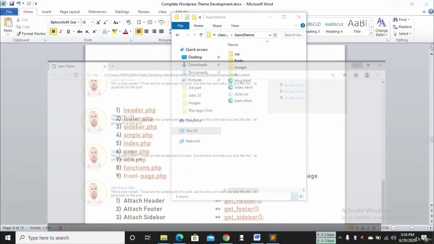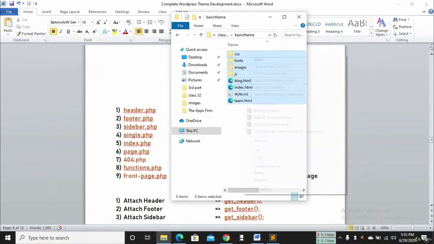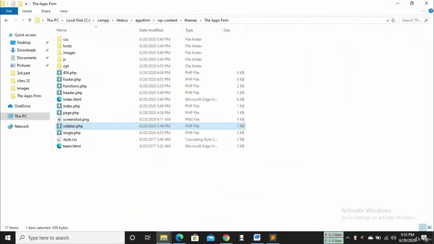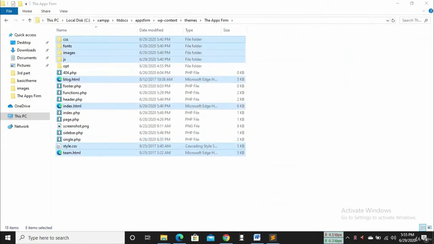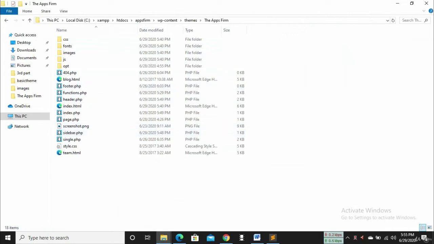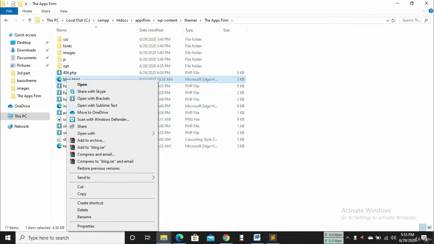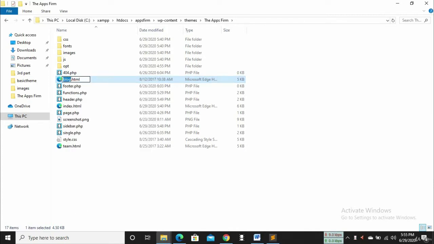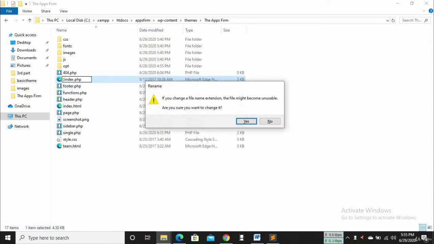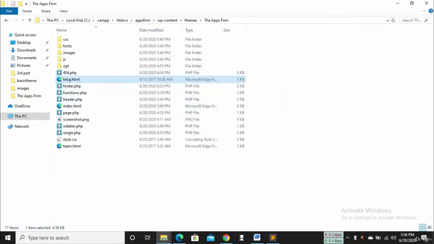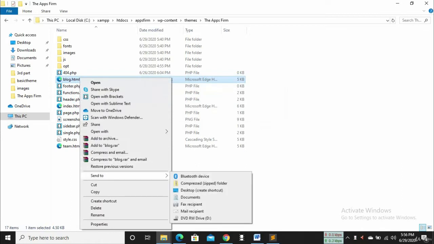At first I have to copy these files and paste them into our theme directory. I have pasted it here. Now I have to open the index.html, header.php, functions.php, footer.php. Everything I should open, but at first I have to delete my recent index.php file and convert my blog.html file into an index.php file. Always remember, the file which contains posts will be converted into index.php.